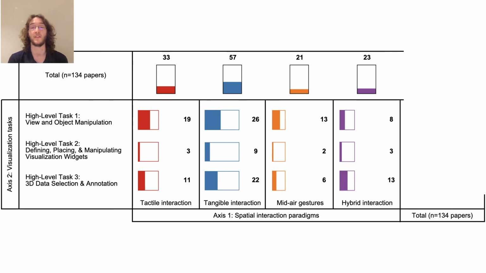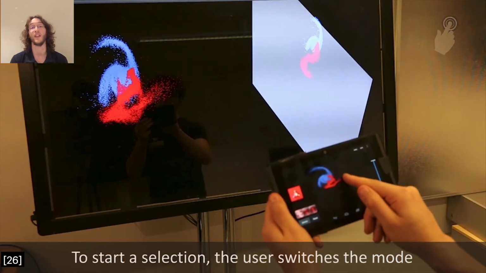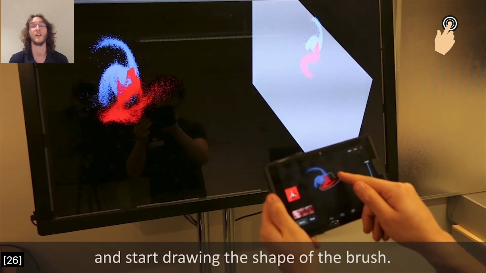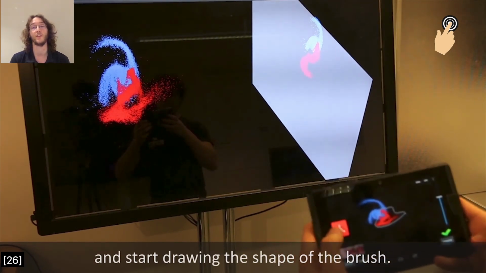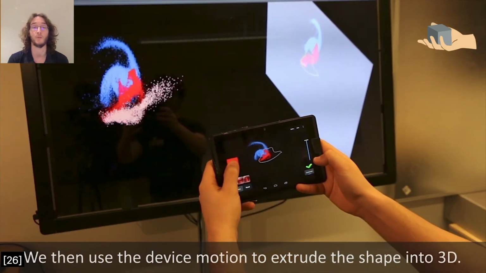What about 3D data selection? Here again, the idea to combine touch and tangible interaction is interesting. One way to overcome the inherent limitation of the 2D input provided by the tablet is to move the tablet to extend the lasso into 3D. So you can see here the lasso being drawn, and the movements of the tablet are going to extrude this 2D shape into a 3D one that will provide the selection volume.